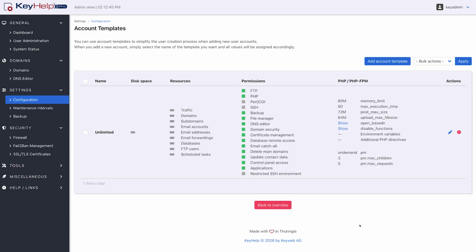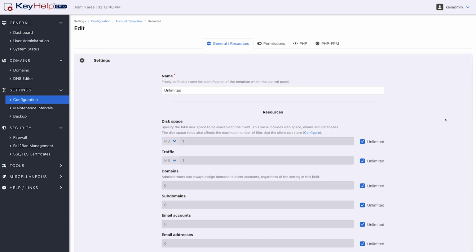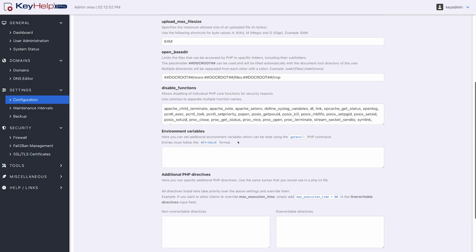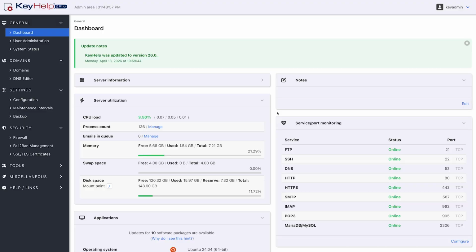This allows PHP runtime environments to be configured even more flexibly, for example for applications that depend on specific environment parameters. In general, extensive revisions have been carried out over the past updates, which are now successfully completed with this version and result in up to 20% faster loading times of the KeyHelp interface.